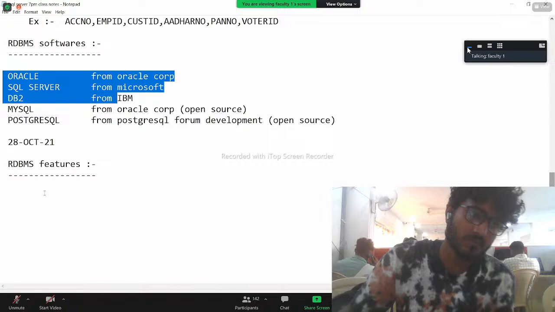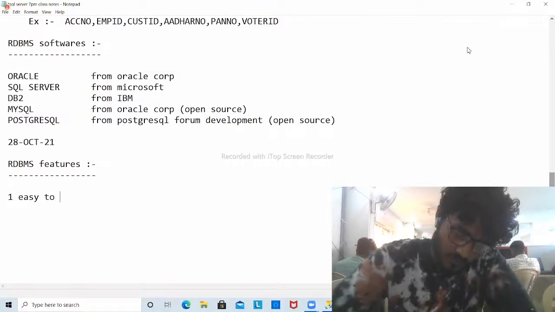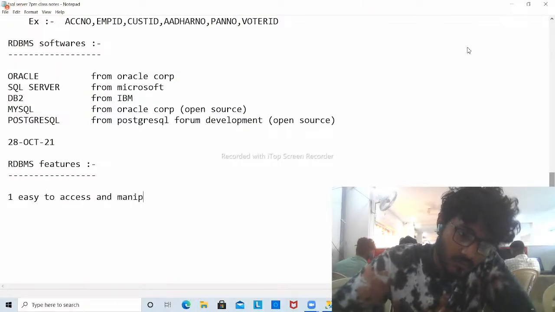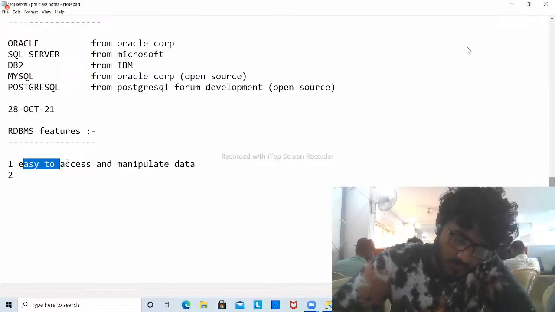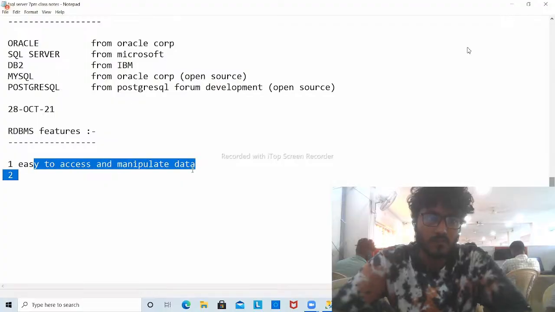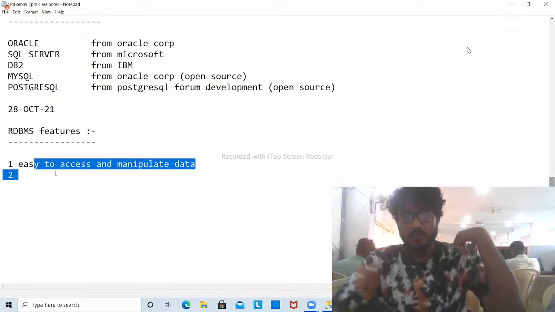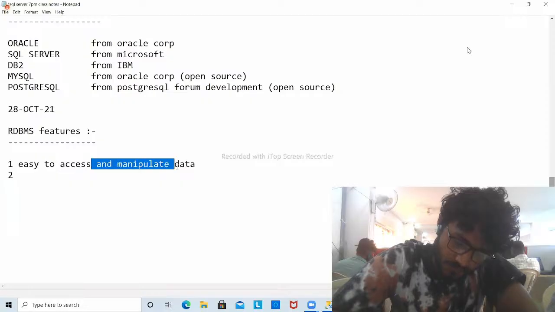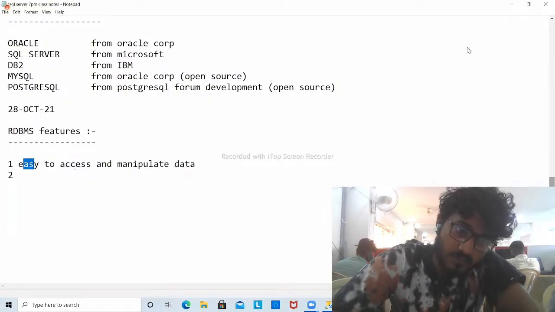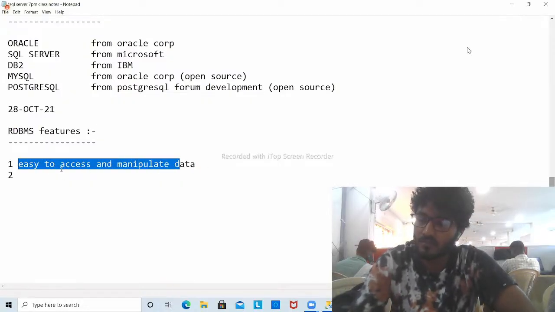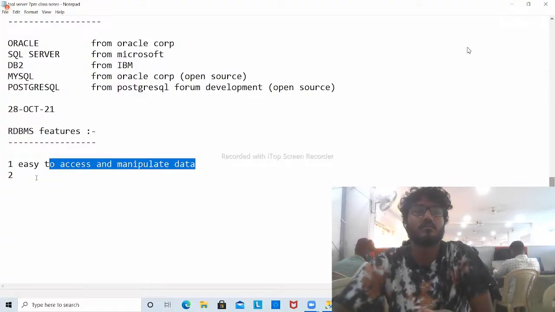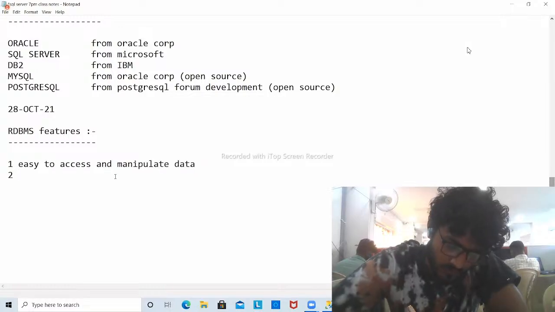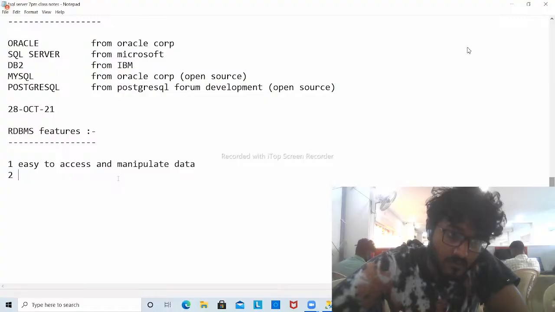In RDBMS, one feature is easy to access and manipulate data. Accessing and manipulating data is easy because we don't need to write programs, we write queries, commands. Before RDBMS, you needed to write programs to access and manipulate. But in RDBMS, we don't need to write programs, so you write commands. That's very easy. Even those who do not have programming experience can also work with a database.